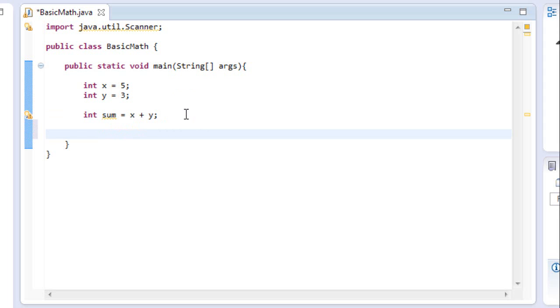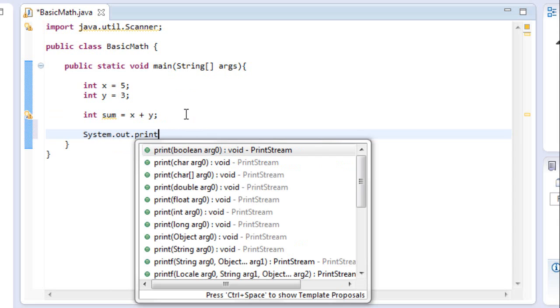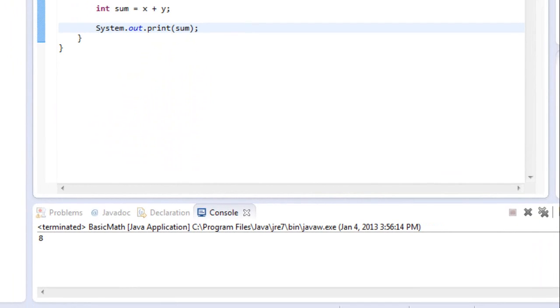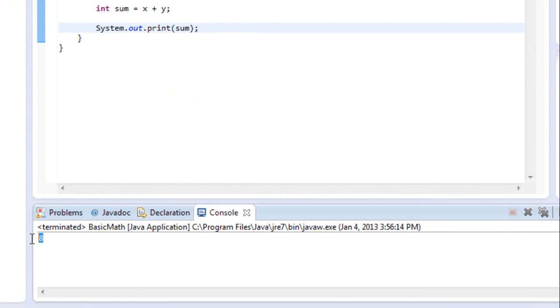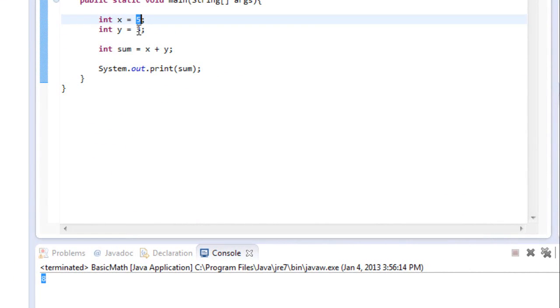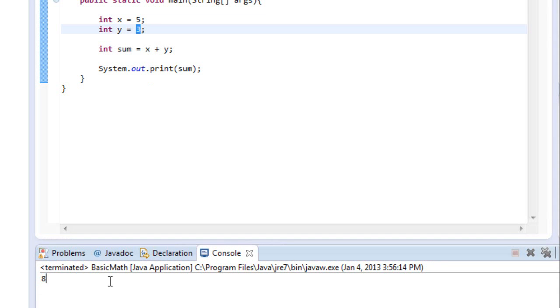And I'm just going to print this out real quick so you can see it. If you remember, it's system.out.print or print line, but I'm just going to do print for now. And our only argument is going to be sum. So we're going to print out the new value of the integer variable sum. And I'm going to run this real quick. And if you see here at the bottom, it says 8, which is correct, because if you see, we added x and y, and 5 plus 3 is equal to 8.